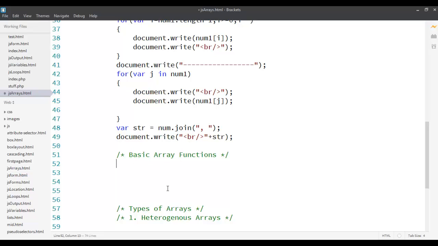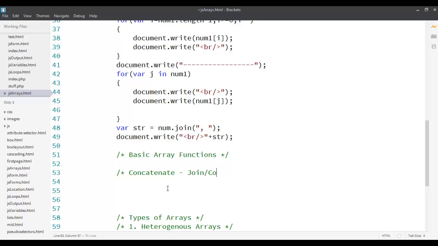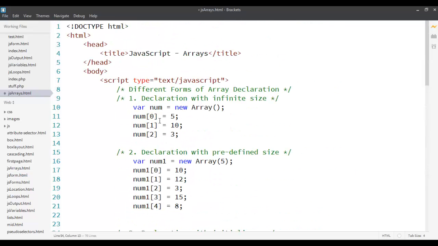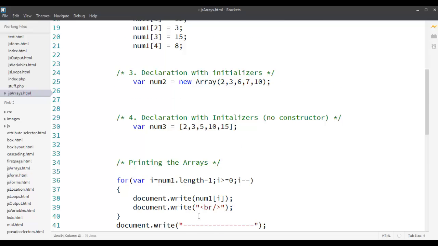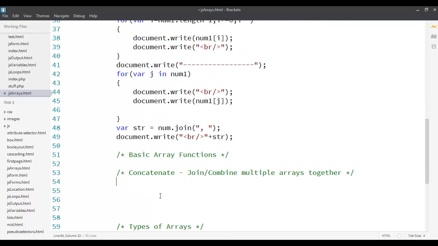Now, there are a few functions that are also nice to know. One of the first functions that I'm going to use is concatenate. Concatenate allows you to join or combine multiple arrays together. How do we do that? We have a function called concat, which allows you to join multiple arrays. We saw that we have multiple arrays declared over here: num, num1, num2, and num3. Suppose I want to join all of them together into one array. Well, I can do that.